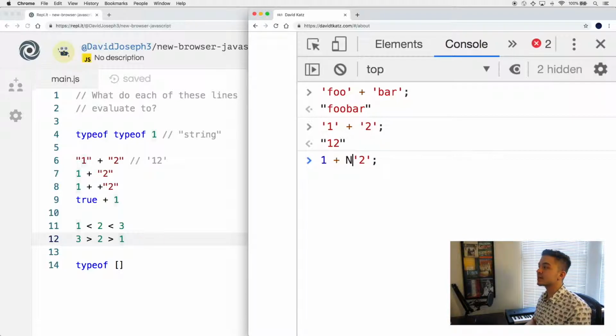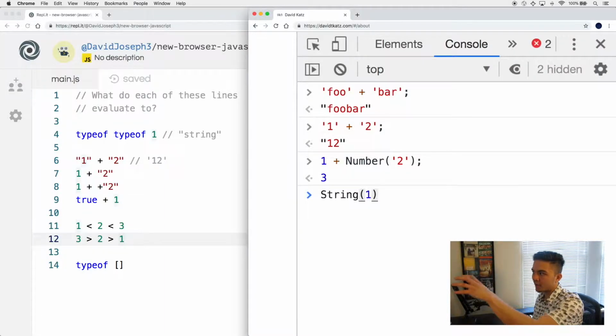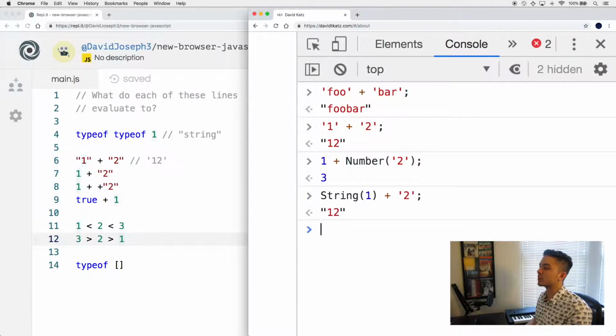This would be implicit, but use the number constructor around that string 2. So as seen, the number constructor converts the string 2 to the number 2, so that way 1 plus 2 could be added to equal 3. But if the conversion is implicit, how do we know that the string 2 is going to be converted to a number? It could just as well be the string constructor around the number 1 plus the string 2. And in this case, it's an operation that we've seen before. It's the string 1 plus the string 2 to return the string 1, 2.